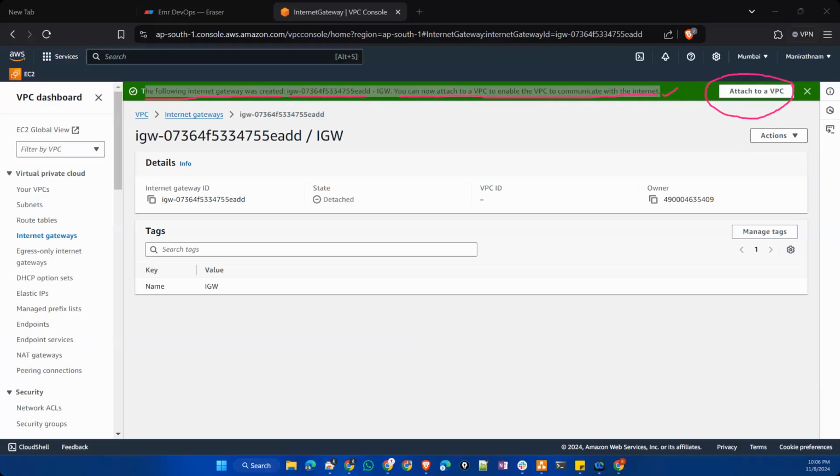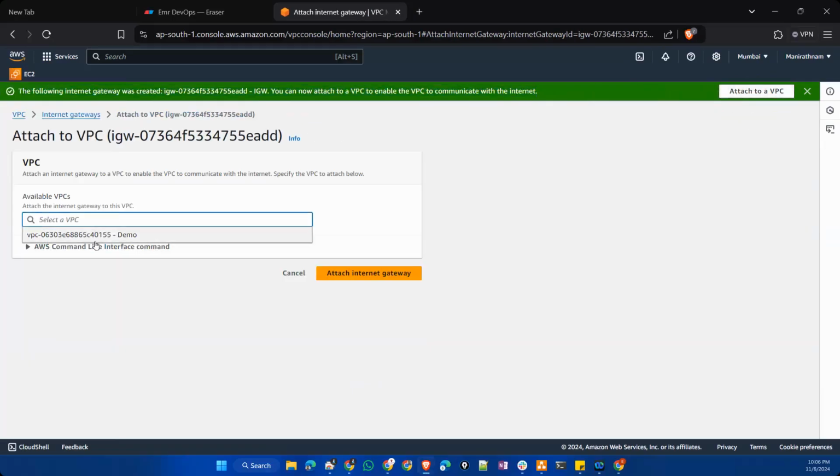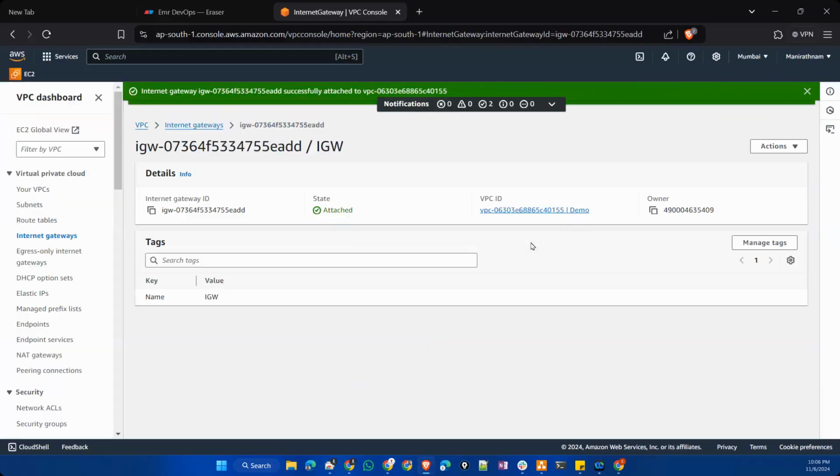So we need to do that. Let me click on attach, and here you need to select your VPC. Select this, attach internet gateway. Now it is attached.